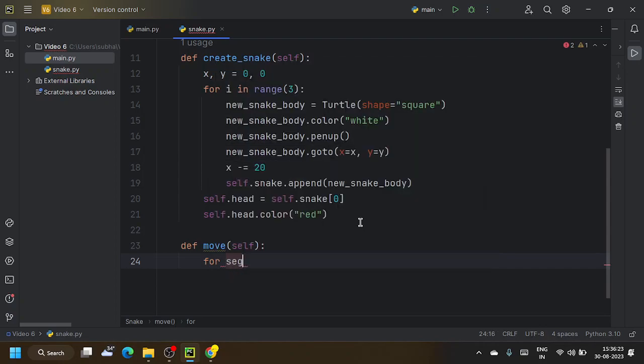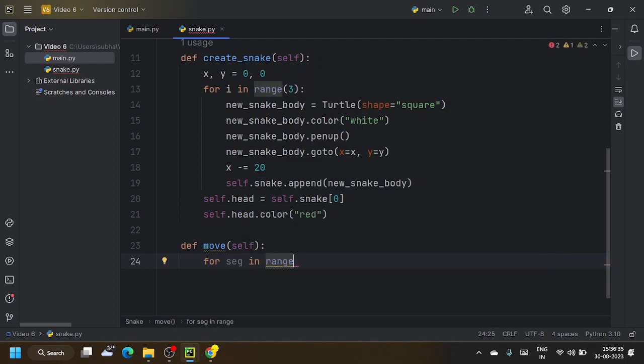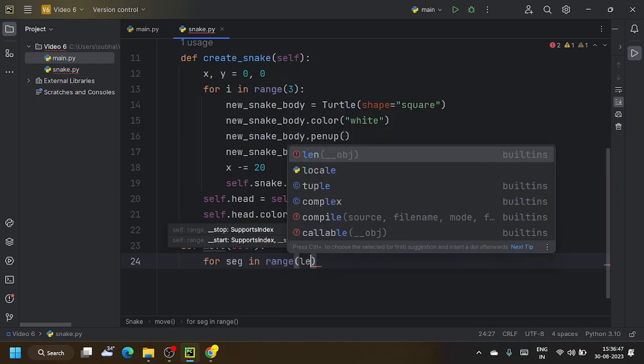So we are giving a segment where this is not a function, we are just using a variable. It's not an inbuilt function, nothing like that. So in range we will change from the backward. If the first one changes its position, meaning the head changes its position, then the other two will follow it. Let me just show you.